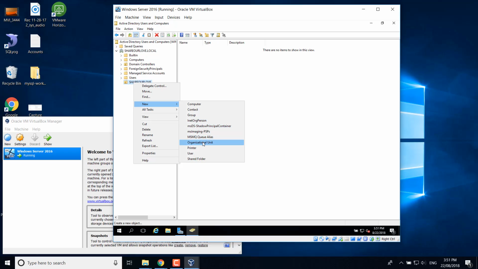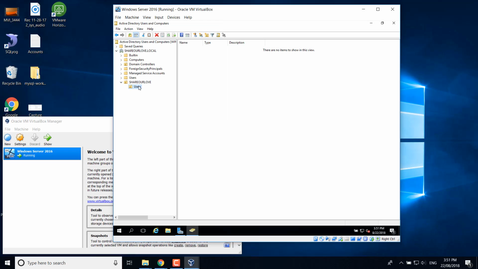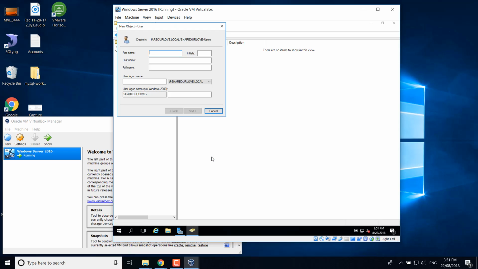On the right, click new organization, put users, then right click, new user. So this one we'll call Joan, and the last name is my last name, Wang. The username is just joan.wang.